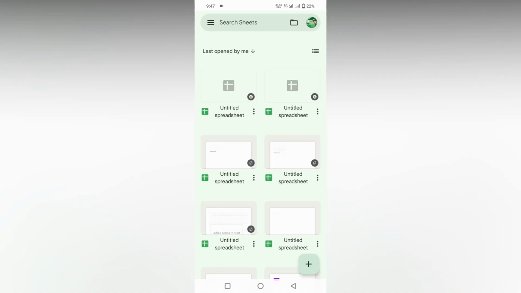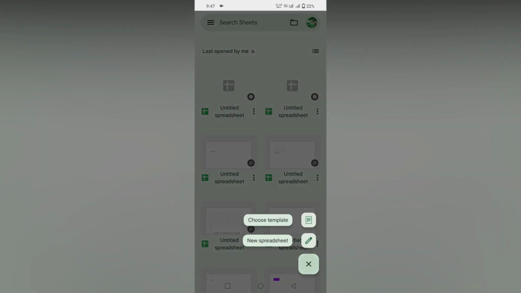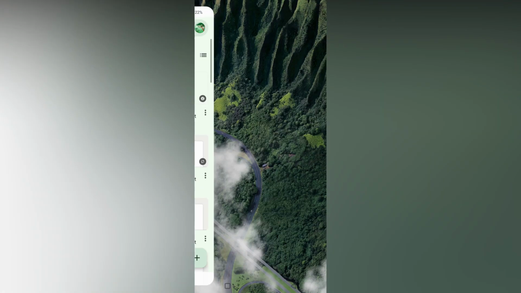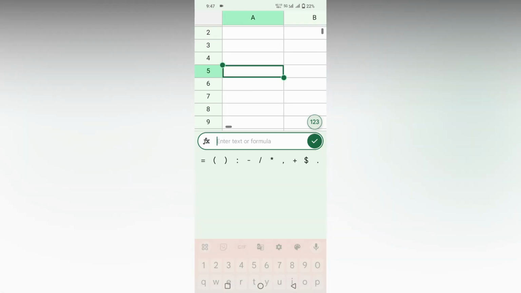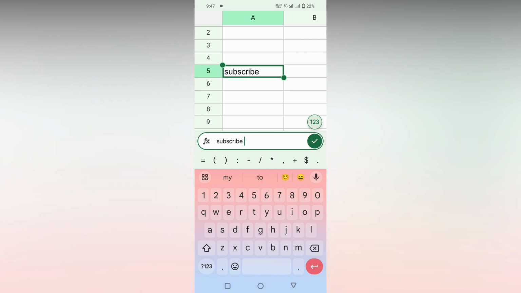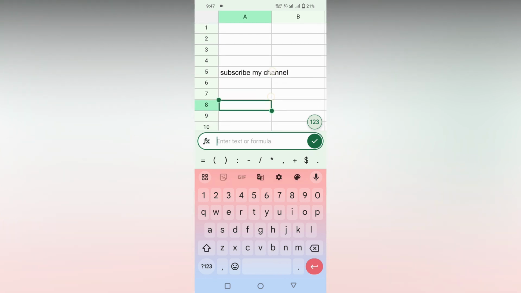How to insert the hyperlink on your Google Sheet mobile, I'm just going to show you in this video. First of all, you just open a new sheet here and type out some text. Like, subscribe my channel, okay? Now I'm going to insert the link inside this text.